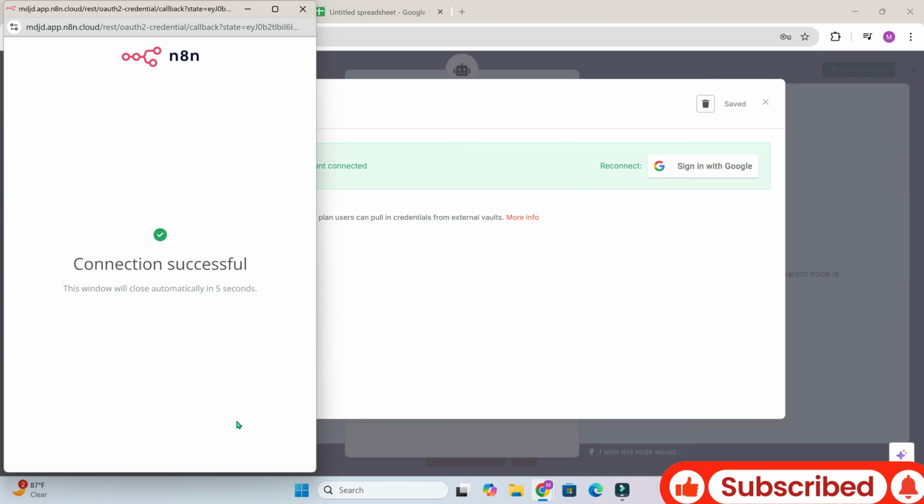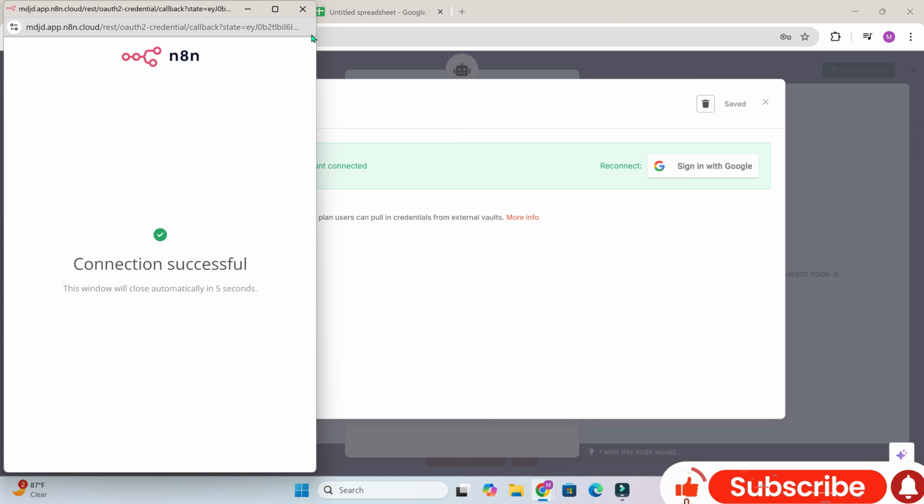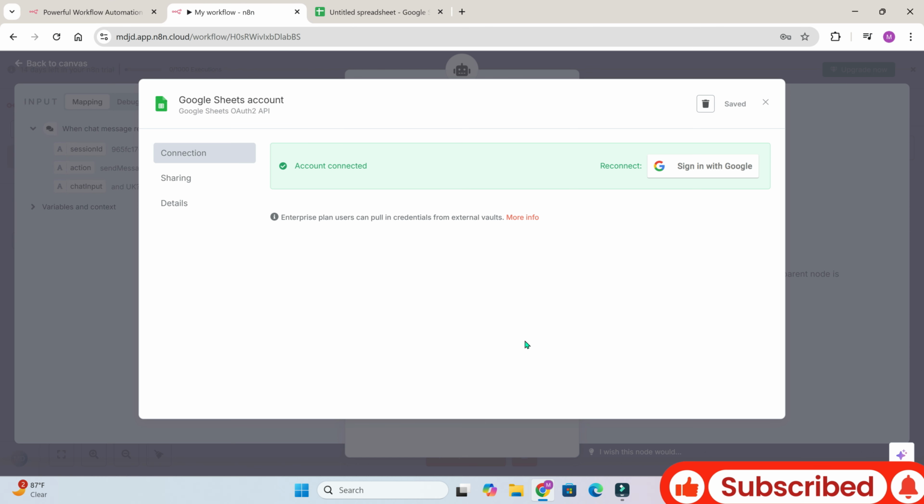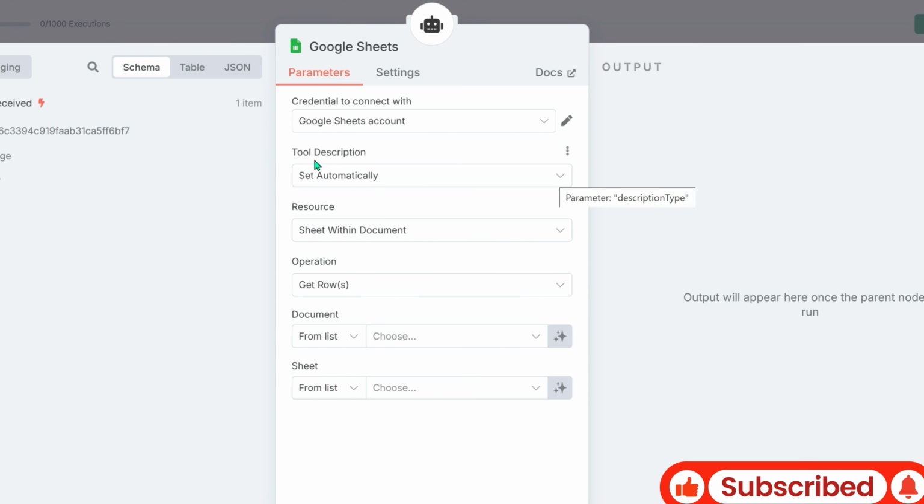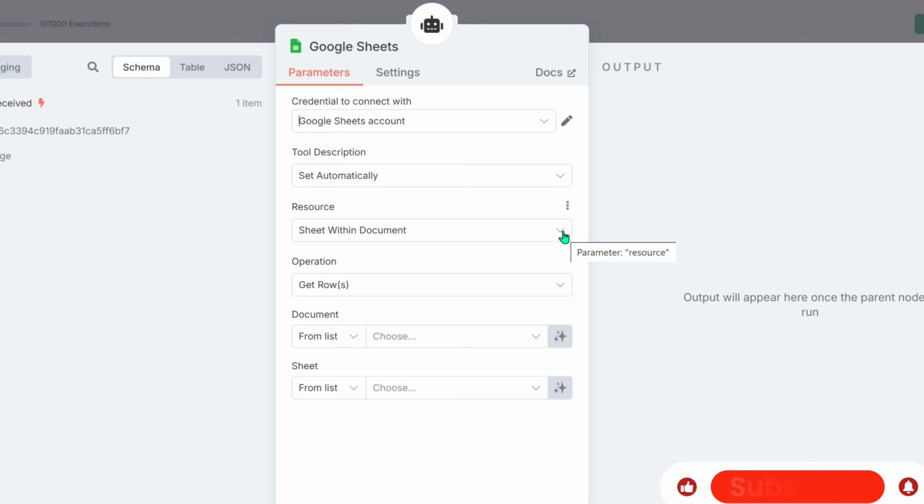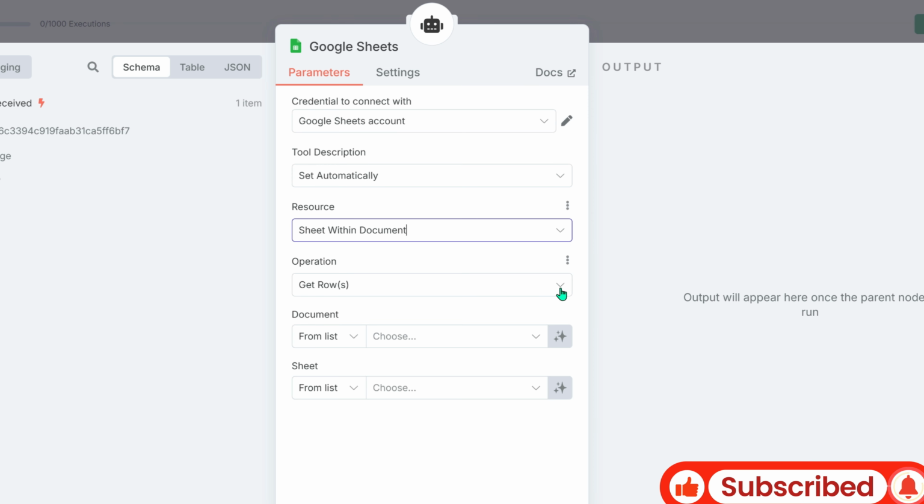If you are making this for a client, you may need to add your client's account to get access to their database. I'm going to skip the login part. So my account is connected now. Here, you need to do some settings. In operation, select Get Rows, because in Sheets we are... Okay, let me first add my inventory sheet.